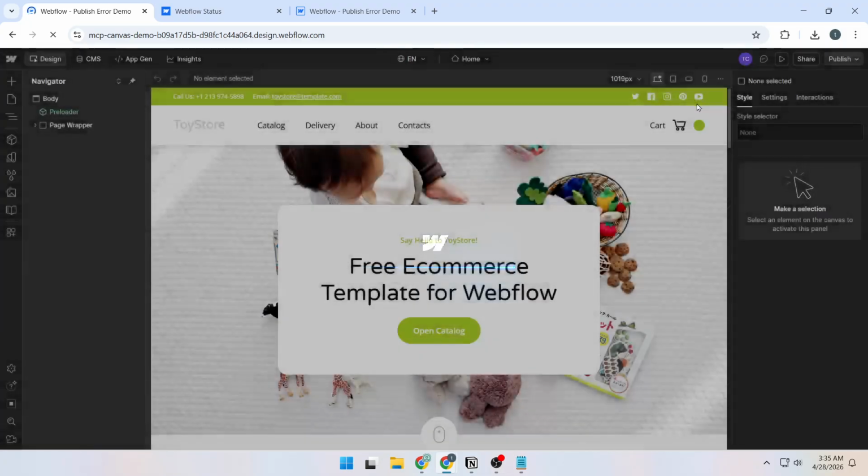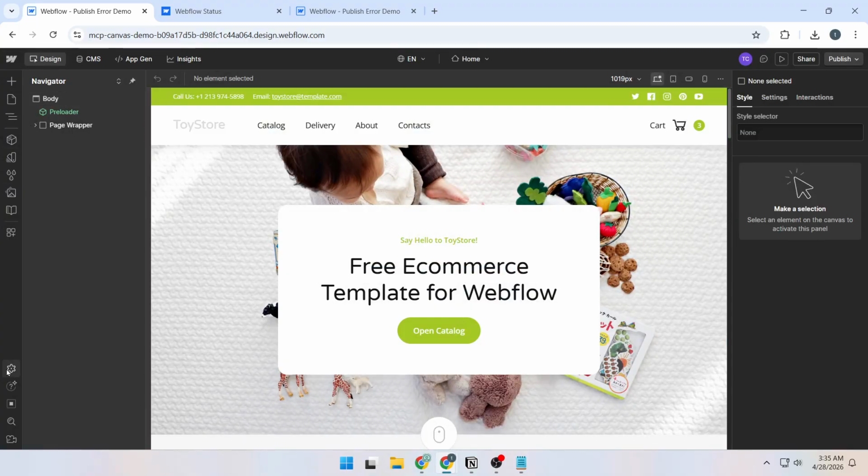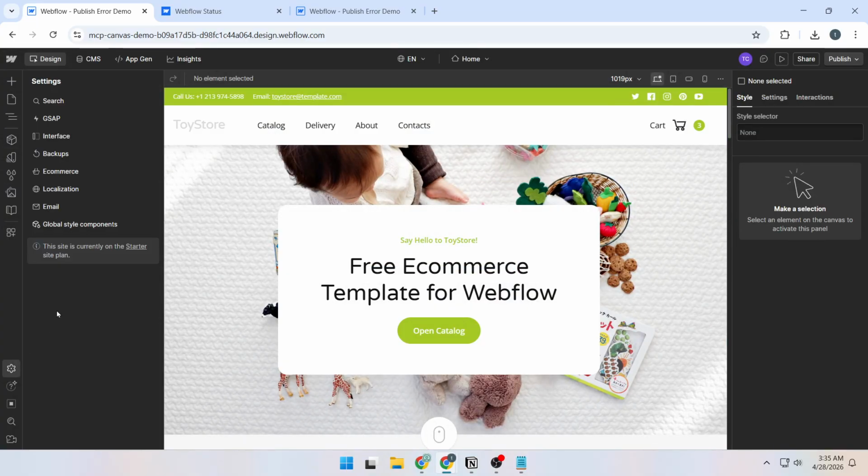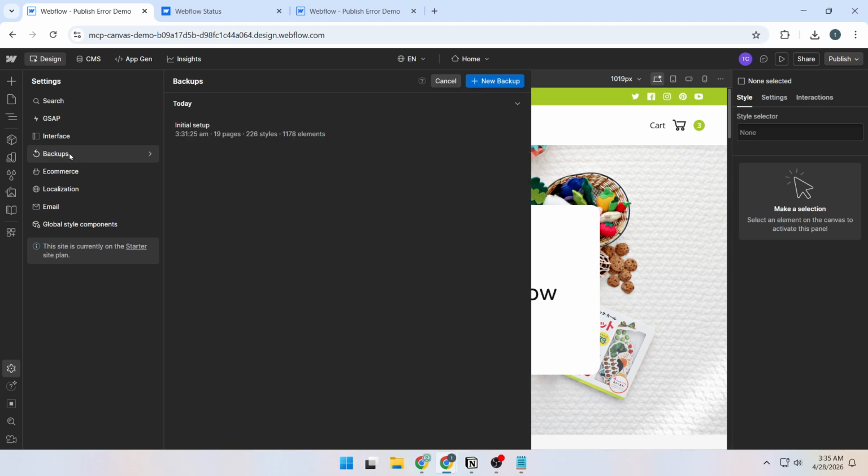If the error continues, restore the site from a recent backup. In the designer, go to the left sidebar and click the gear icon to open the settings panel. Inside that panel, click Backups. You'll see a list of automatic and manual backups.